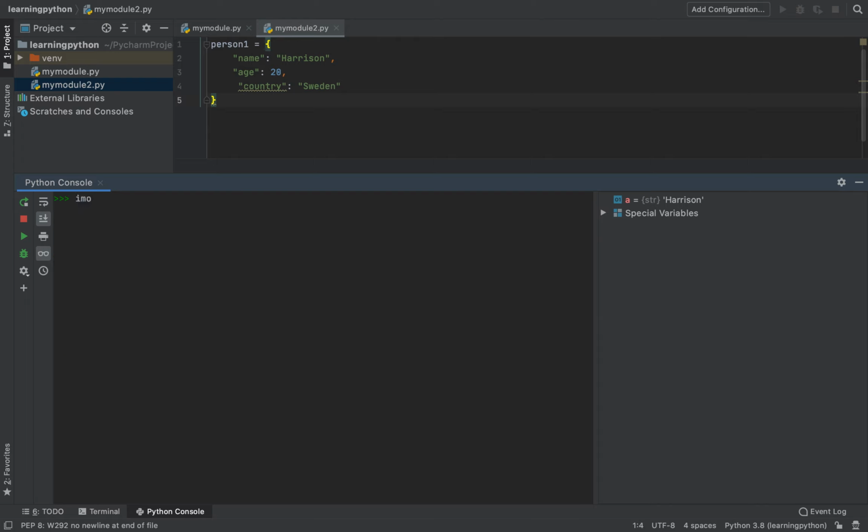So import platform, the platform module, and now let's create a variable s equal to, let's use the platform module, and let's use the dot notation to call the system method. So as you can see, in our my module we have just one function or method.